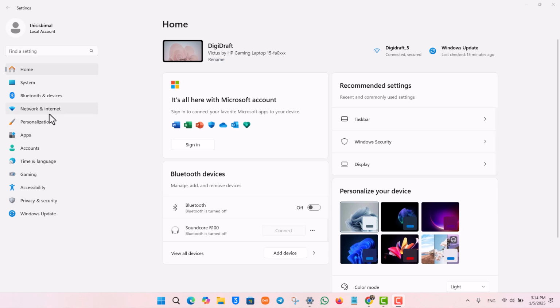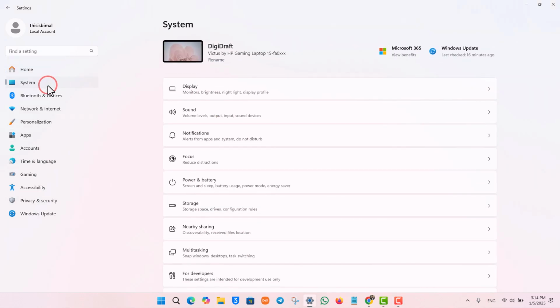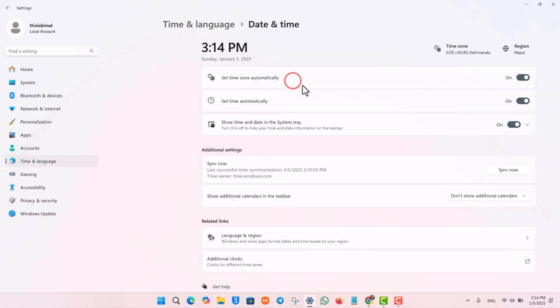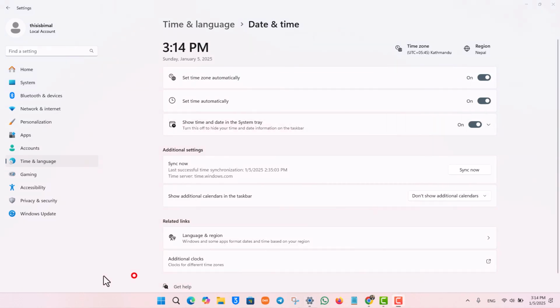First, let's say you go to Settings and you go to the different options that are available over here. So there is Time & Language on the left hand side, and here let's say you go to Date & Time, but you're not being able to change the date and time.